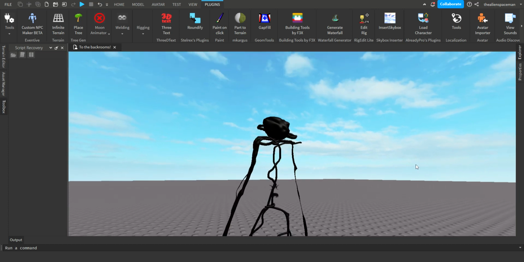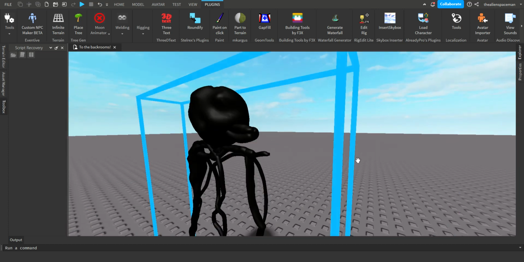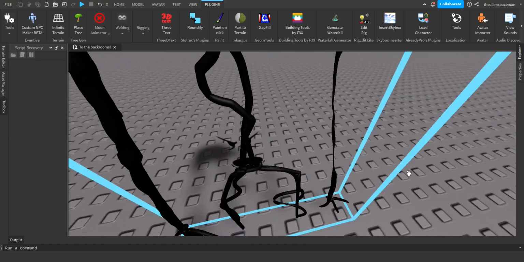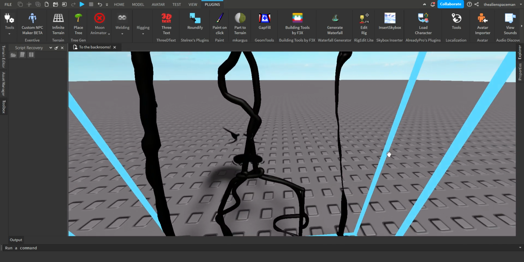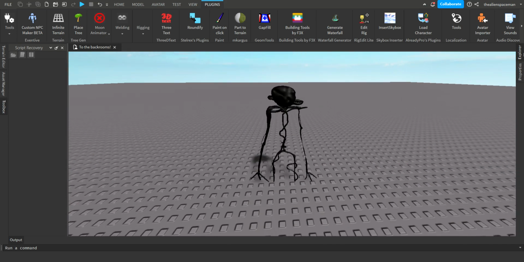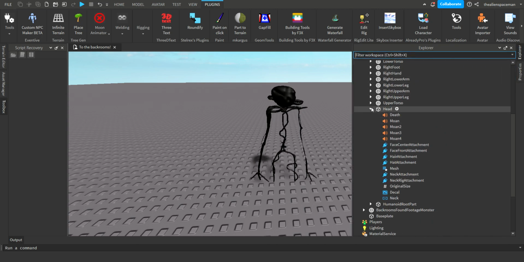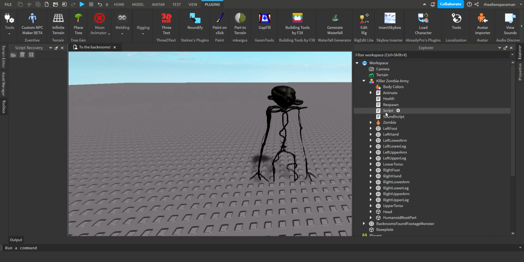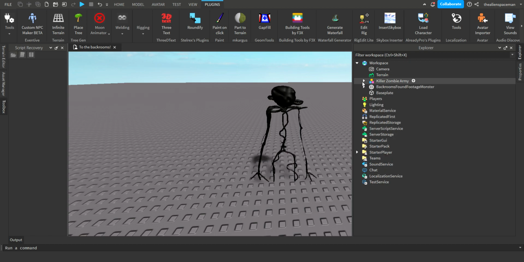As you can see here, I've got this simple Backrooms entity. Oh wait, that's a bit weird. Sorry, let me just show you what I've done here. Basically, I've added a random zombie from the toolbox. Any zombie. I found this one from the toolbox as well. I'll show you that in a minute, later on.